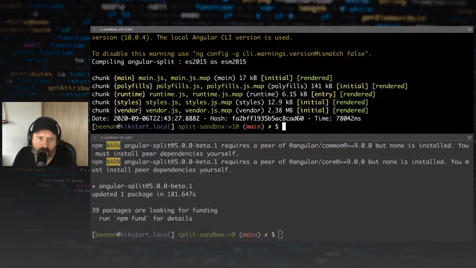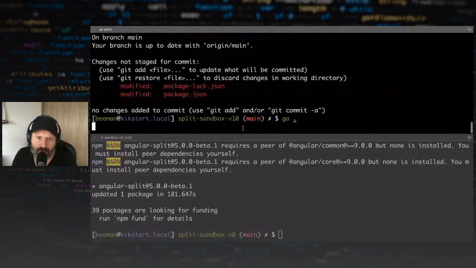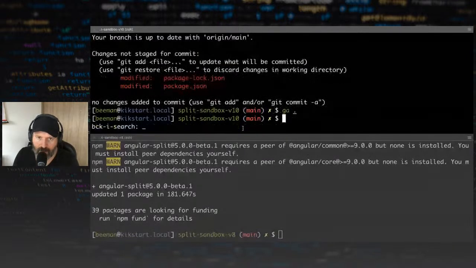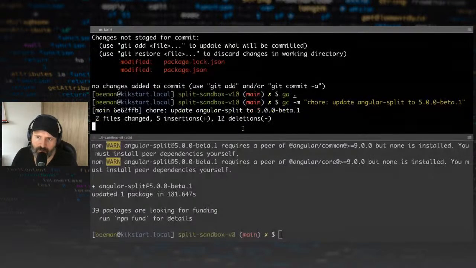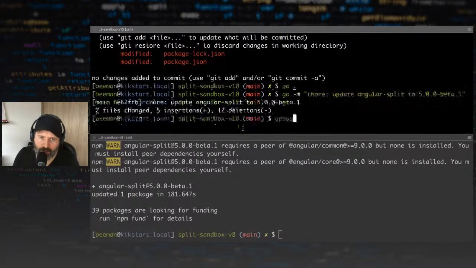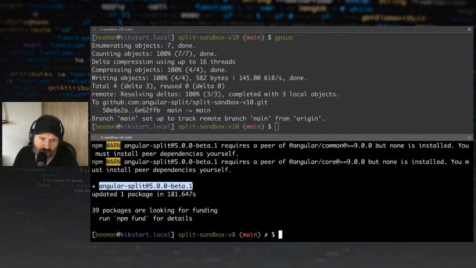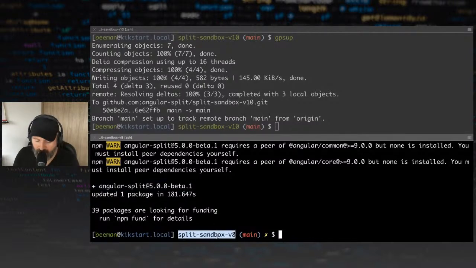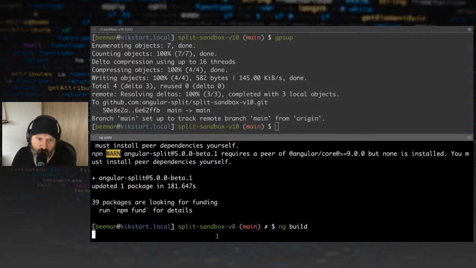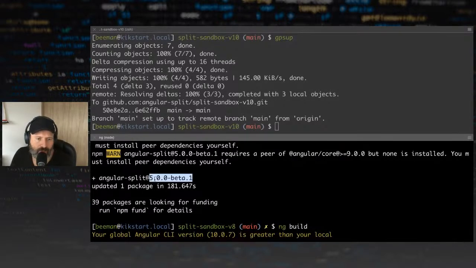So cool. As we can see, the split sandbox also works now with version 10. So let's add to that: we have a chore update split to 5.0.0 beta. We will git push here. Now in my V8 sandbox, I also installed the latest beta. So note that this beta is being built with Angular 10, and we're in an Angular V8 project. So let's run a build and see if this works. Because if it does, I'm fairly happy with where this is going.